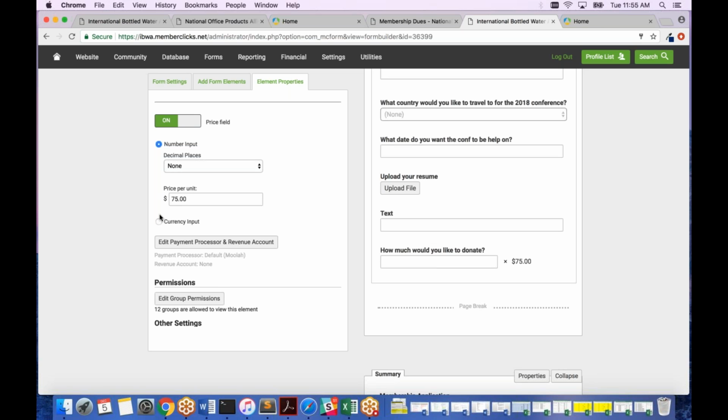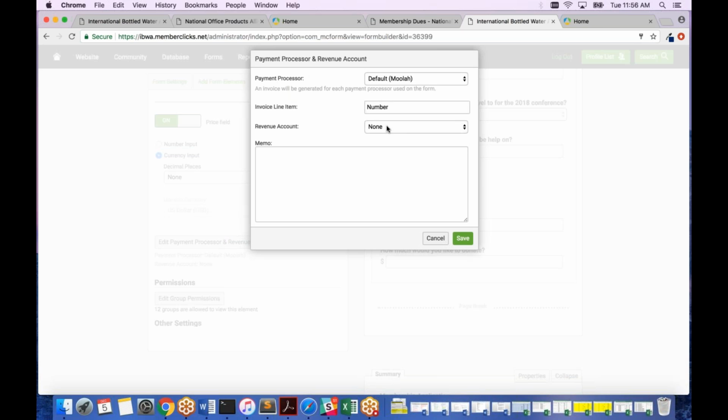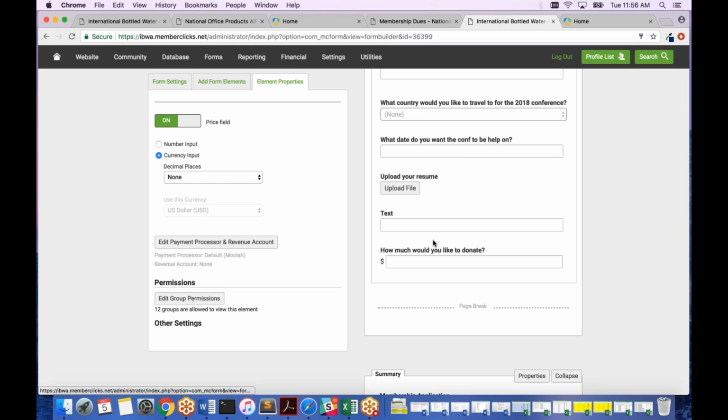So this one, we've got two options for this particular form field. It can also be a currency input. This literally means they can just put in however much money they want to donate or give you. Now, anytime you use a field to collect money, you're always going to want to edit the payment processor and revenue account, because you need to tell the system what revenue account your money's going into, what bucket, and you always need to have an invoice line item. So you don't want the invoice to read number. You would want it to read like donation total. Does that make sense? Yes, it does.